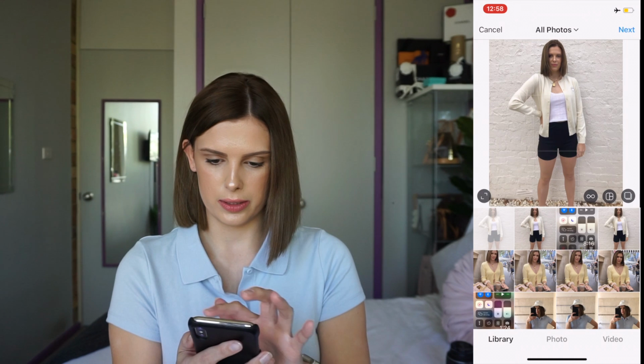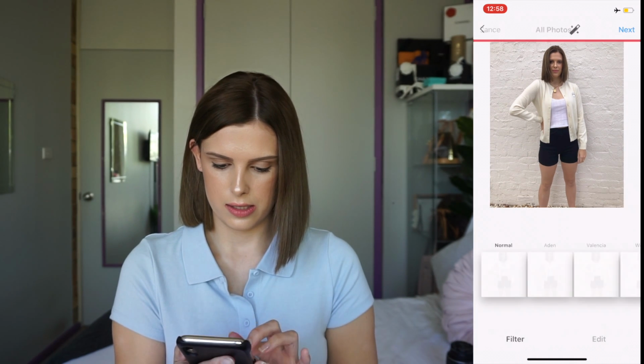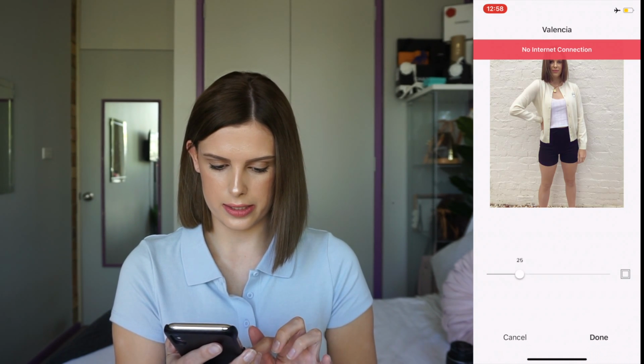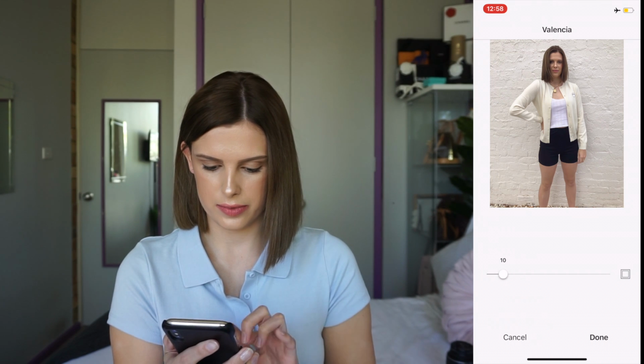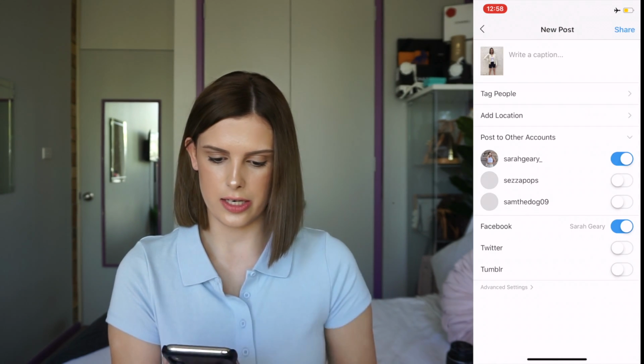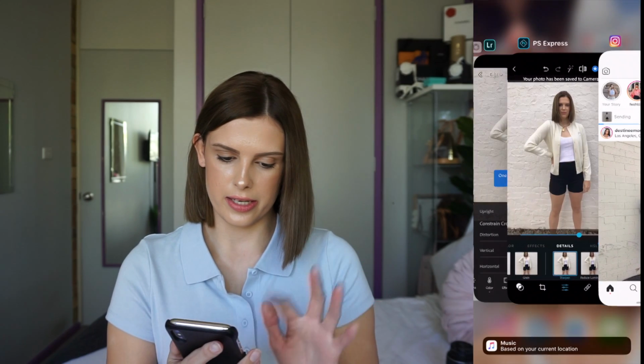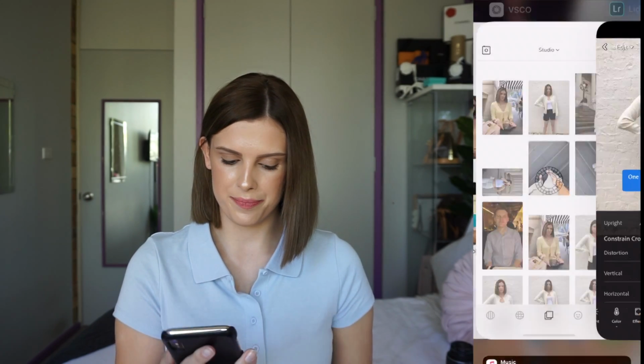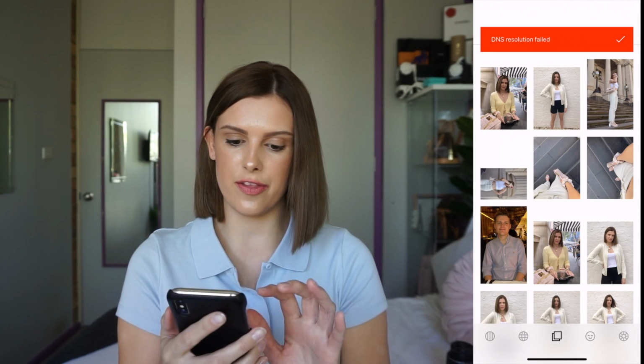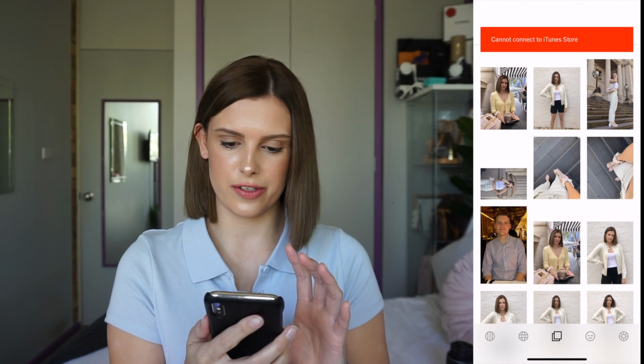I'm going to crop it to where we like. Valencia, bring it down to about 10. Next, and then share. And then it will cancel and we select the X. Alright, while that's doing its thing, we're going to go back into VSCO or VSCO, whichever you call it. And we're going to edit the 2 DSLR camera photos.